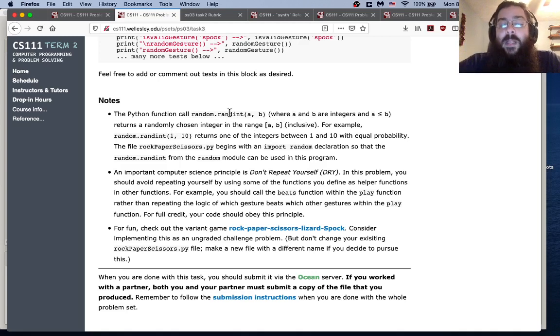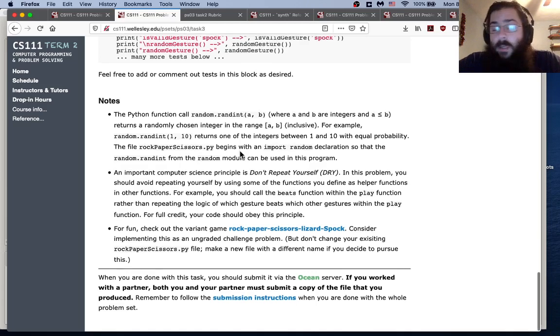So if I say random.randint(1, 10), it is going to return an integer 1, 2, 3, 4, 5, 6, 7, 8, 9, 10, and it's going to be equal probability for all of those results. Our starter file already includes import random, so this is the function you should use along with a conditional to implement that random gesture function.